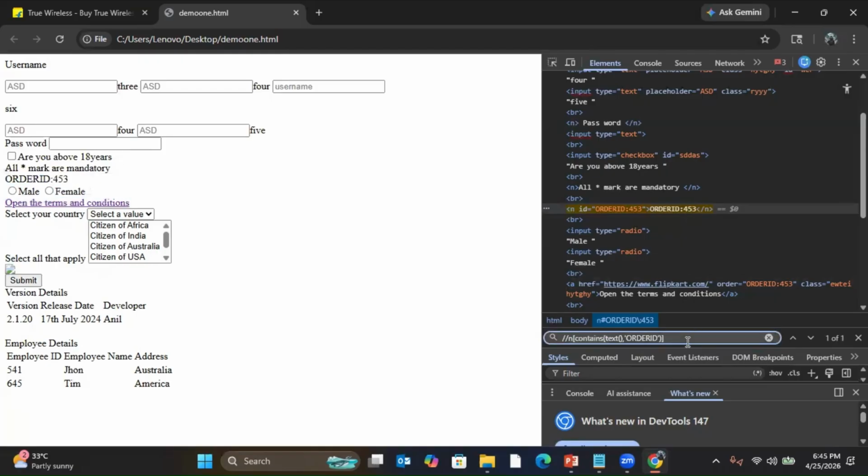Clear? Yes. So with contains, we can use only the text, not any numbers or anything like that? No, you can use whichever is static. Whichever is dynamic, don't use that. Simple. This order ID is always static for me, so I'm using that.